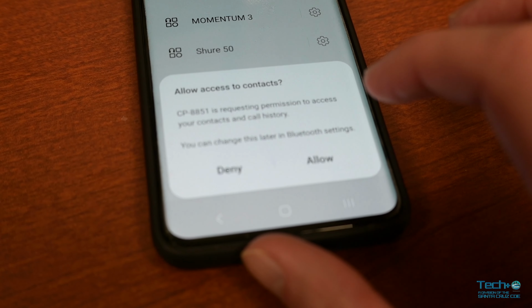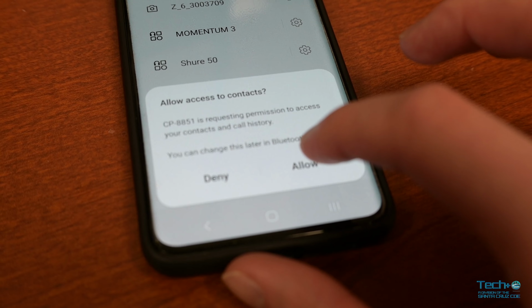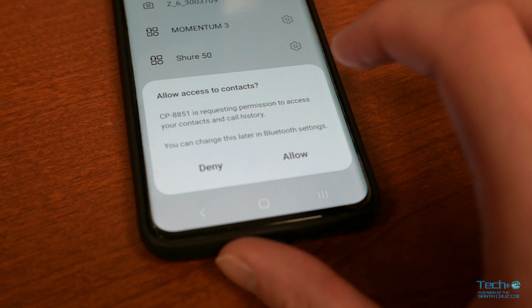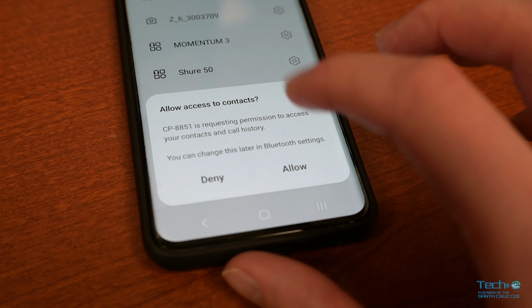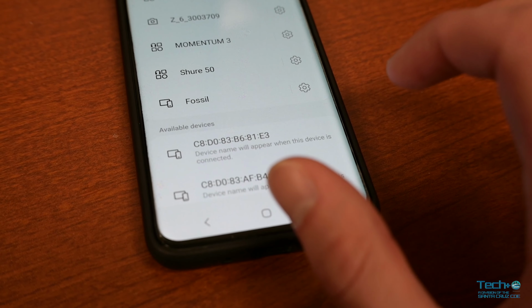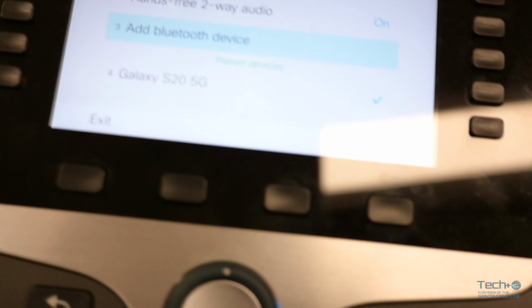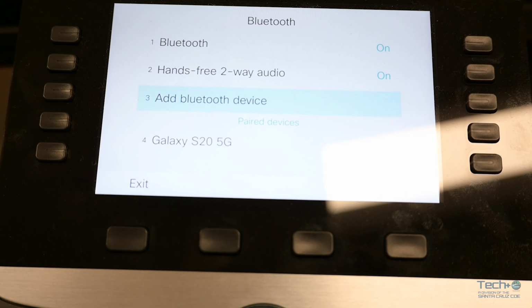And then it's gonna ask if you wanna allow access to contacts. I haven't tested this with an Apple phone. It should work as well, but this is what it looks like on Android. Allow, and then there we go. So it says that it is paired.